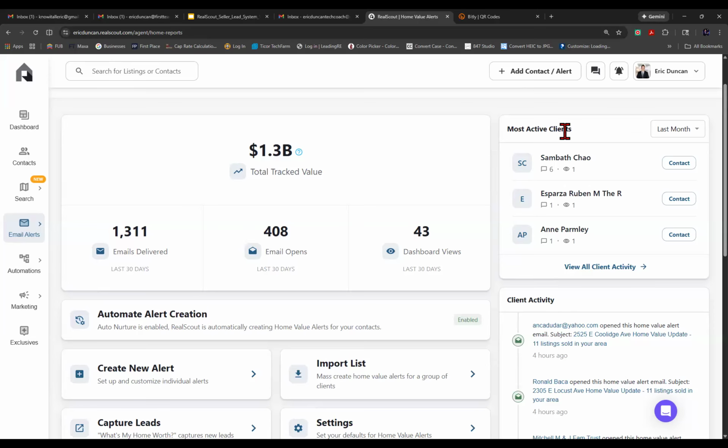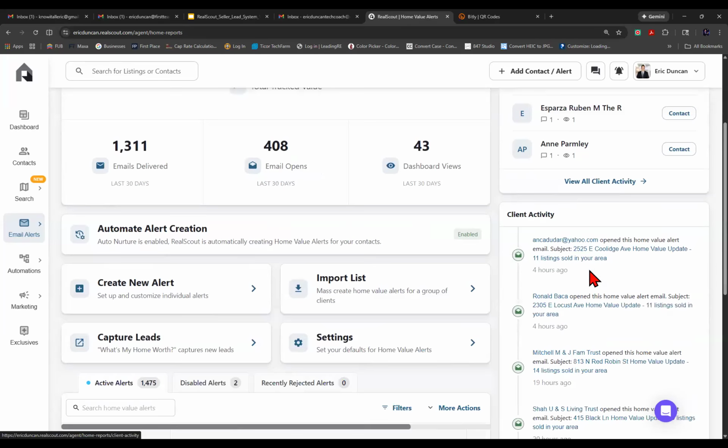Well, that's good. At least somebody's in there. And then below that, it's going to give you client Coolidge Avenue. They just looked at their home value update and then 11 listings sold in the area. So that tells me I need to send something out to them. So I'm probably going to go into the local logic and send them the report on orange. Yes, and we're going to get to that part.